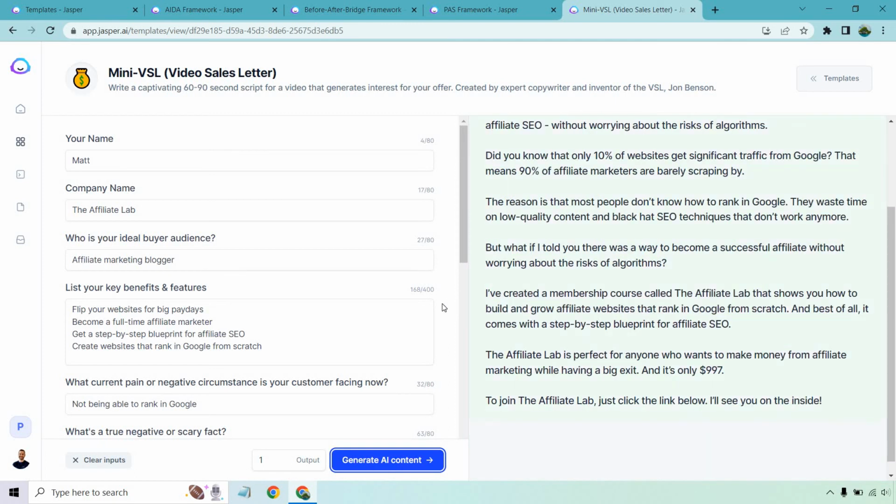I've created a membership course called the Affiliate Lab that shows you how to build and grow affiliate websites that rank in Google from scratch. And best of all, it comes with a step-by-step blueprint for affiliate SEO. The Affiliate Lab is perfect for anyone who wants to make money from affiliate marketing while having a big exit, and it's only $9.97. To join the Affiliate Lab, just click the link below, and I'll see you on the inside. So that was a nice little mini VSL.